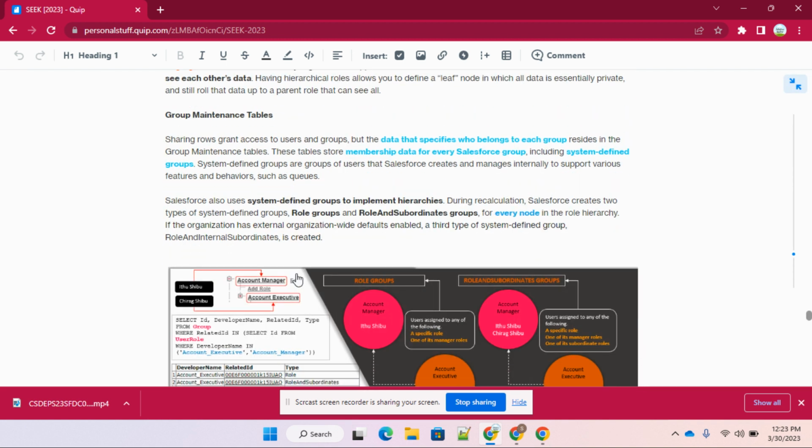And when you talk about the group maintenance tables, we discussed the sharing, the share object, the share table, and sharing roles, which typically grants access to users and groups, and which helps you to granularly define record access to users and groups. But the data that specifies who belongs to each group is stored in the group maintenance table. And that's the membership data for every Salesforce group.